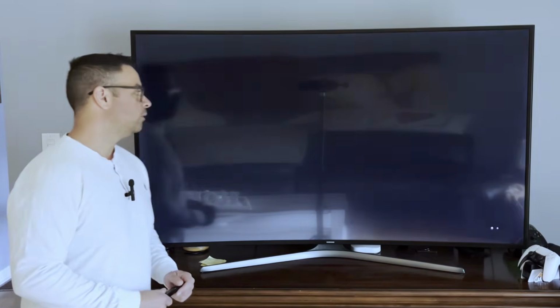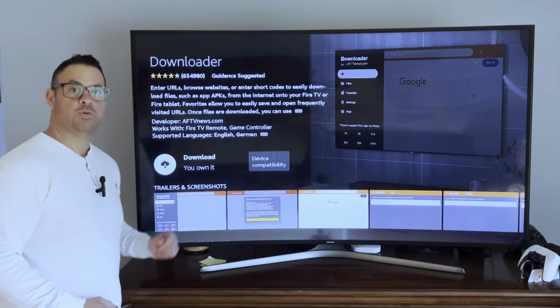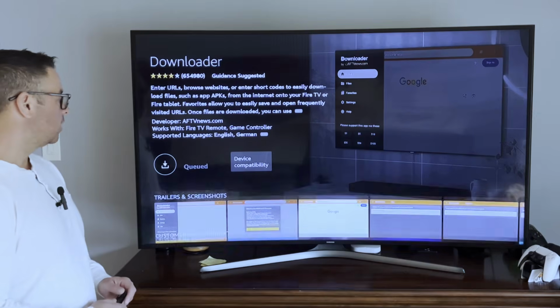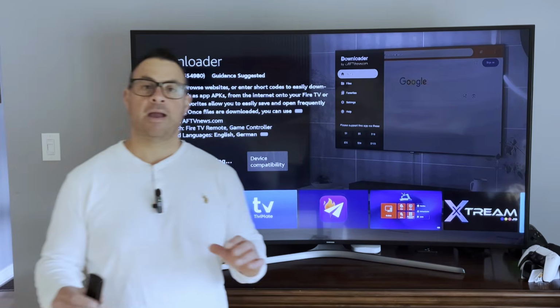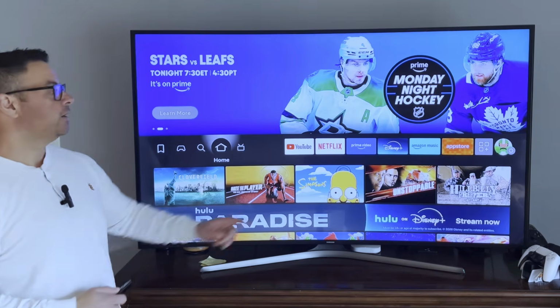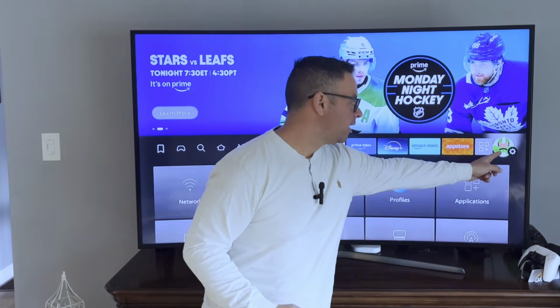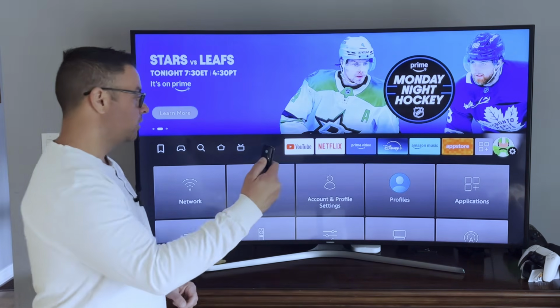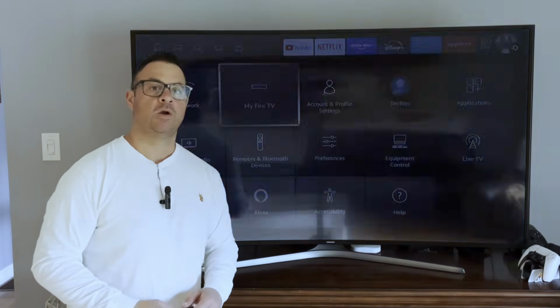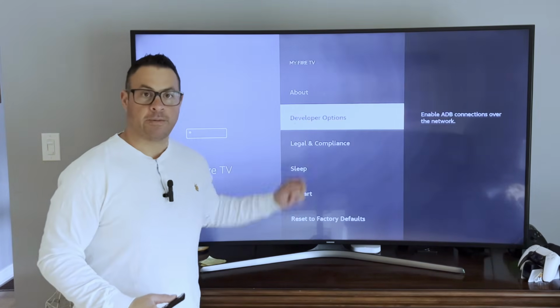We click on Downloader. Here it's going to ask us to download it and install it onto our device, so click on that. We're not going to open it, just hit the home button on our remote. Here we have to go all the way to the very far end, the settings icon. We come down and here My Fire TV is listed. We select it. I have developer options listed here.